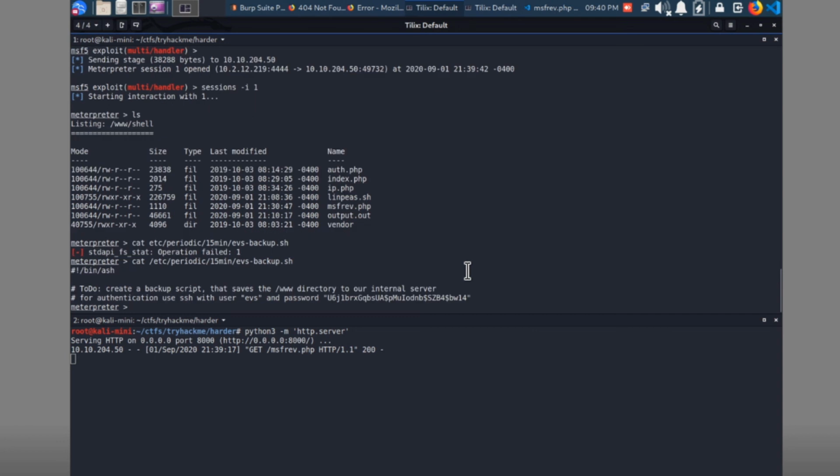All right, so it is to create a backup script that saves the www directory to our internal server for authentication. Use SSH with the user EVS and the password this. Okay, so it's not a script. It looks like it was meant to be a script where they put in a username and password. So awesome. So we can just do SSH EVS at, we can use any one of the hosts that we already have.